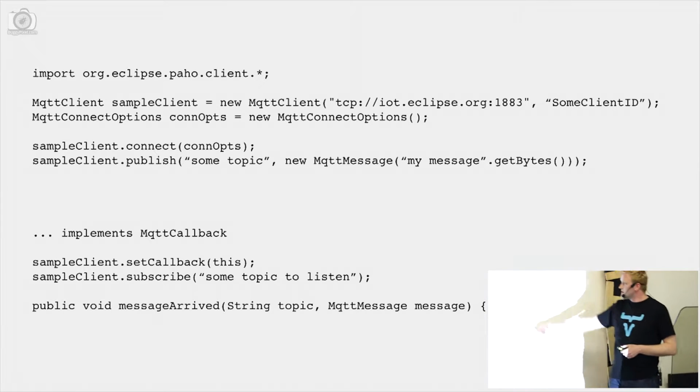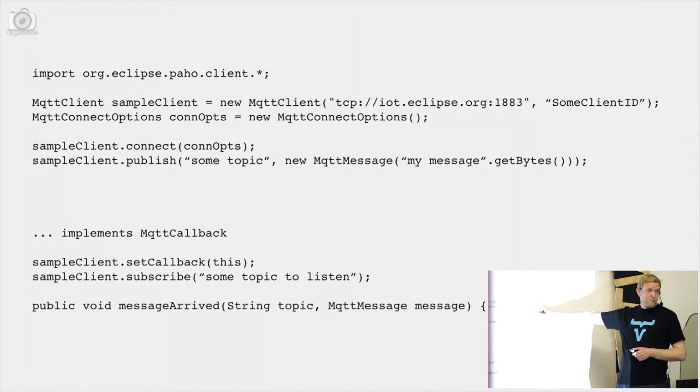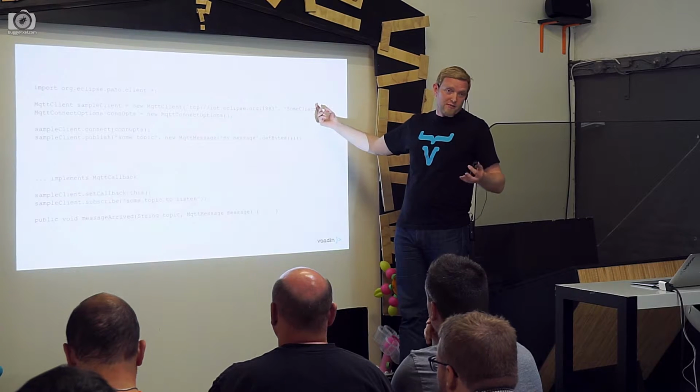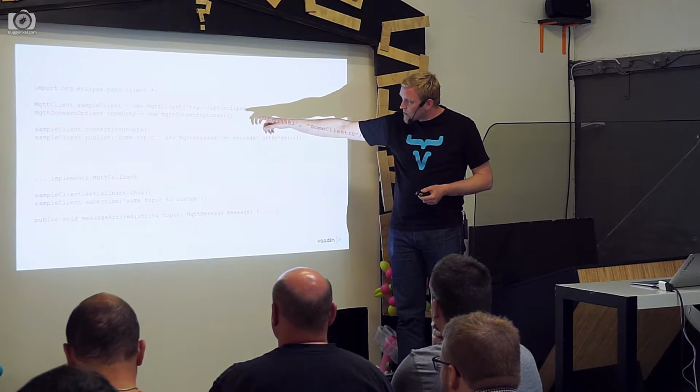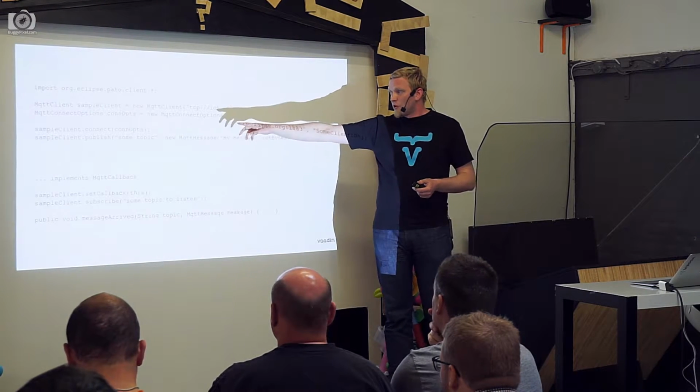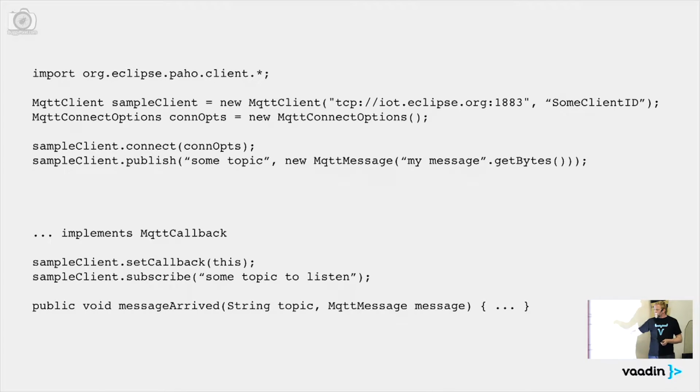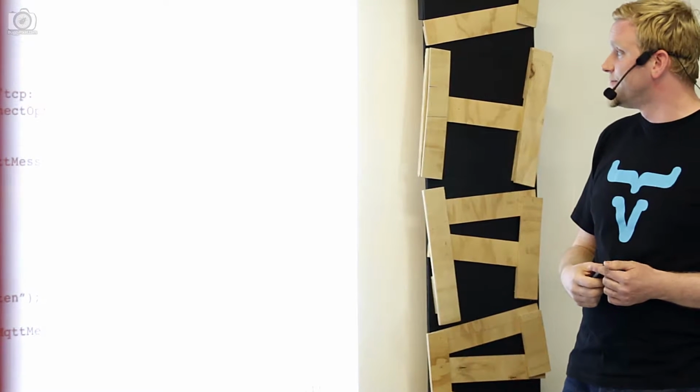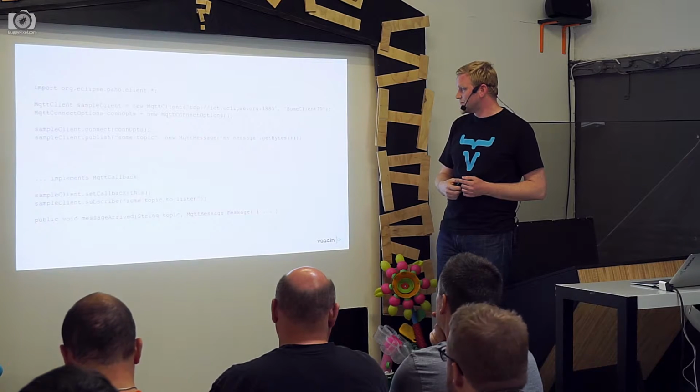You create the client, say where this broker is actually located, and what your client ID is, whatever it is. You have some connection options. You connect to this client, and then you start publishing. I'm here publishing to some topic, just a string, my message. So this is what is needed. That's the only thing that's needed from a Java guy. And I love it. It's so simple.